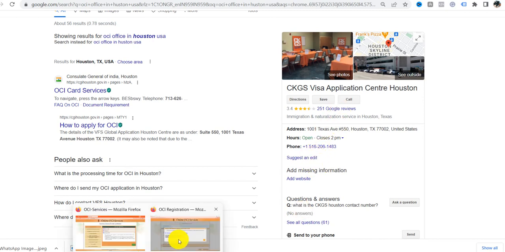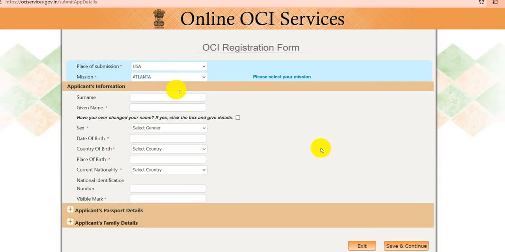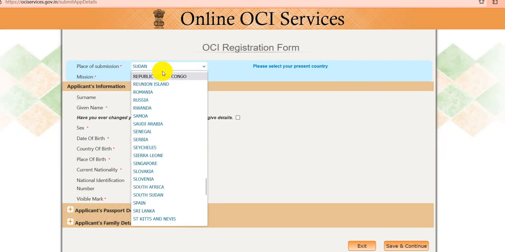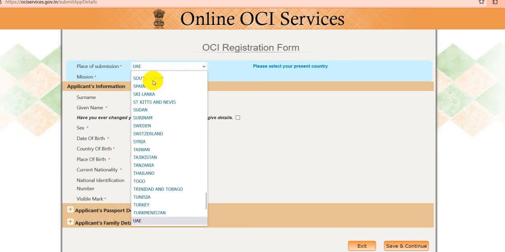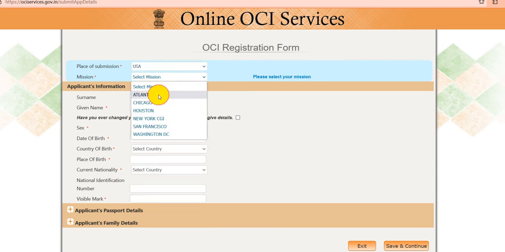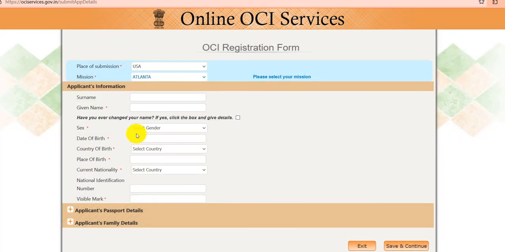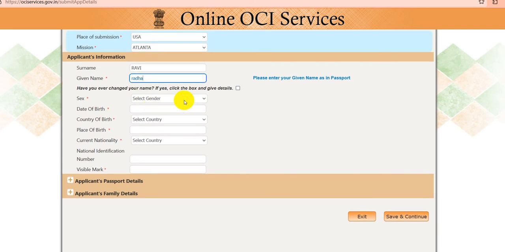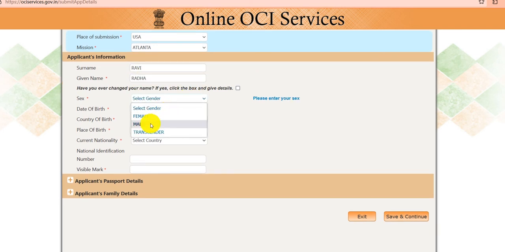So let's get back to the OCI. Select any of these. USA, I'm going to select USA and Atlanta. Fill. It's just random information that I'm going to give.